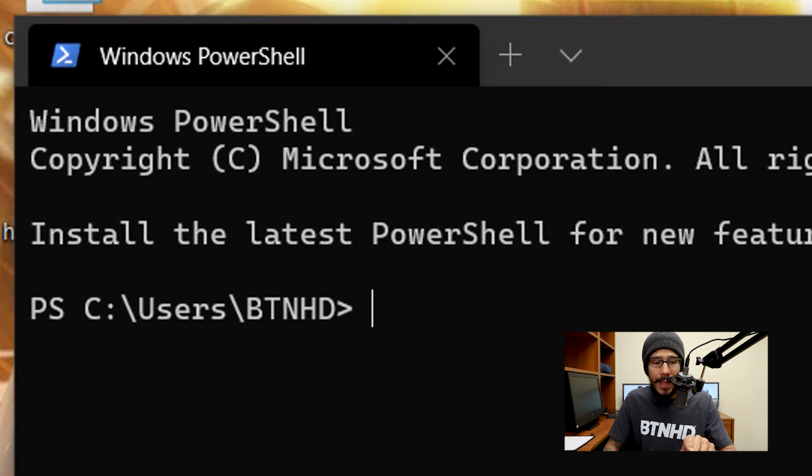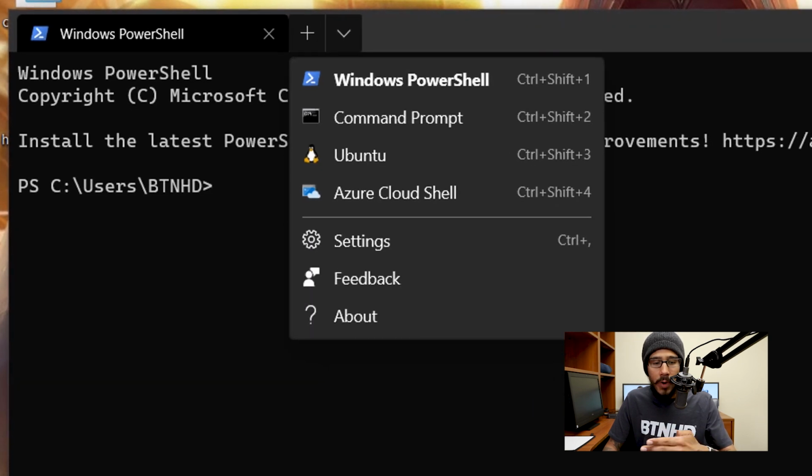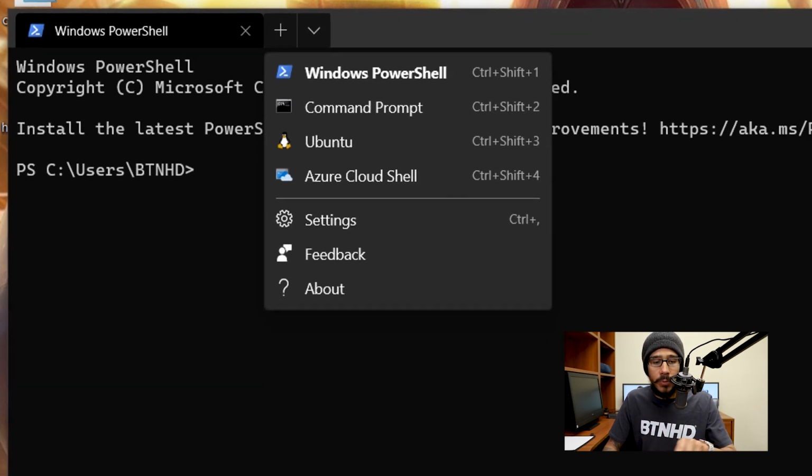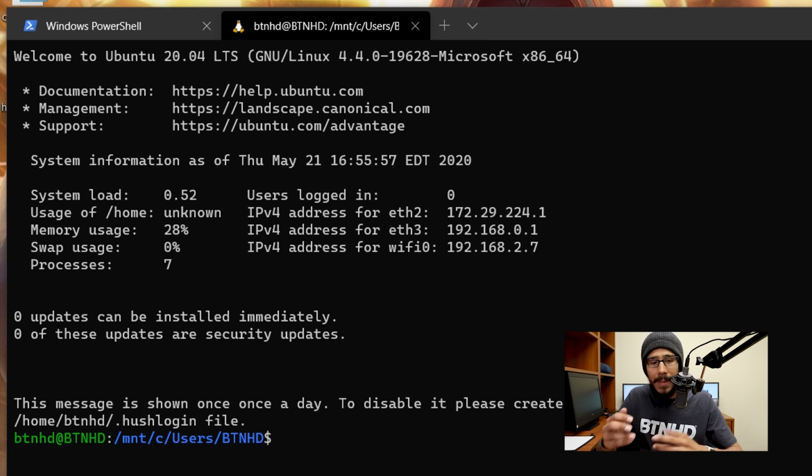But if you click on that nice little arrow, you're able to switch to command prompt, Ubuntu if you have Ubuntu installed, or a Linux platform, Azure Cloud Shell, which I'm definitely going to use. And for this video, I'm actually going to click on Ubuntu, and it's going to load up, and I'm able to do whatever I need to do within this Linux platform.